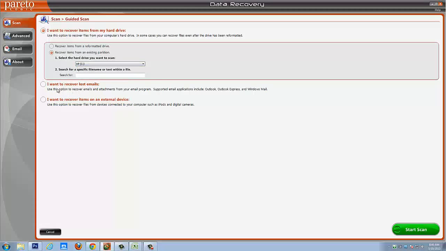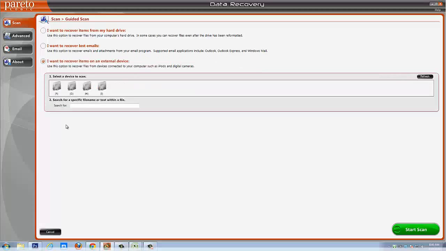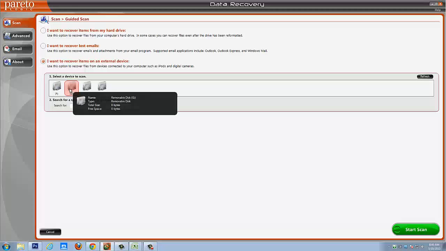Now if you have emails, you would choose this option. You can also put specific text in here that you want it to search if there's a certain email or file you're looking for. Or if you want to recover items on an external device connected to your computer, such as an iPod or digital camera, you would select this one, and then it would show you your device right here that you have hooked up to your computer. You would simply select it and then click Start Scan, and it would scan that device.